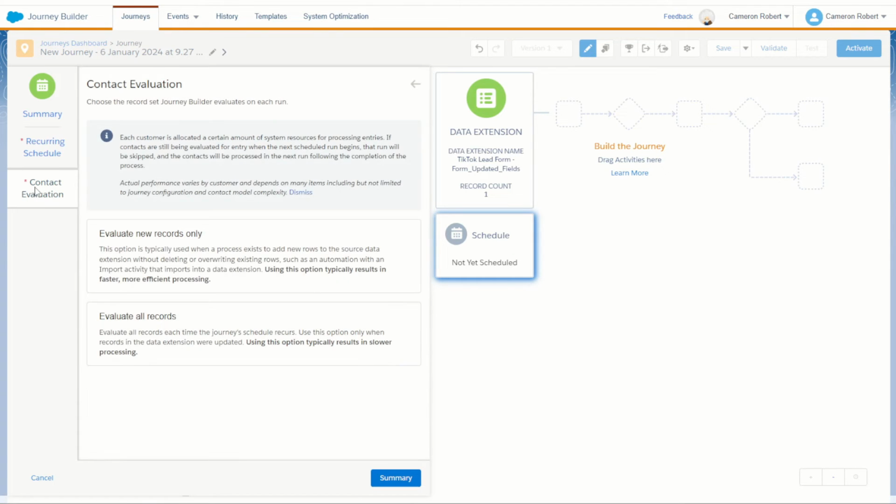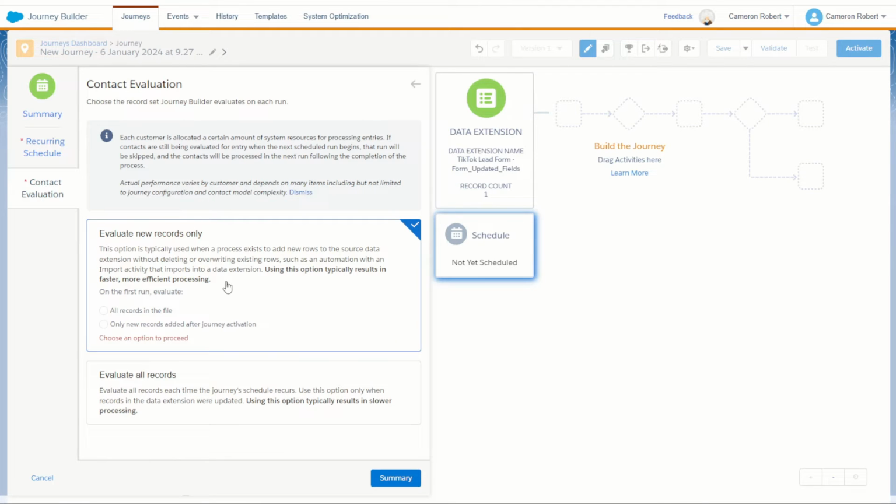Now for the evaluation, of course, we have to put some new rules in because we don't want to go through and reload the entire data extension every day. We just want what's called the high watermark. Just the new records. We can choose new records, and of course, because we already have one record in this data extension, we're going to choose new records in this file.